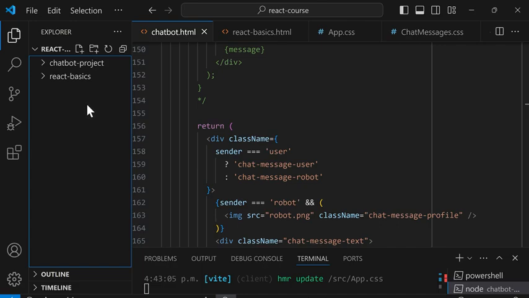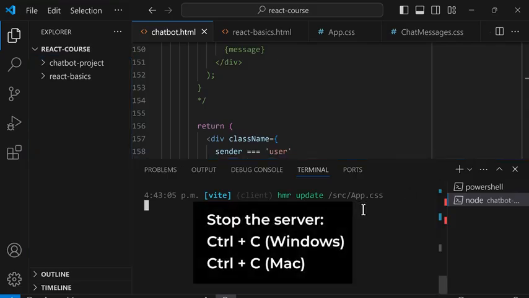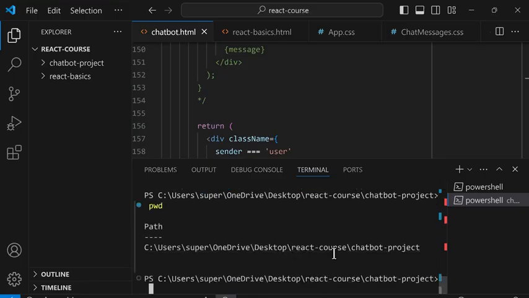Next, we're going to set up a new React project using Vite. To do that, we're going to go to our terminal. If you have the Vite server running, you can close it by pressing Ctrl-C on Windows or Control C on Mac. So if you're continuing from the previous lesson, the terminal should be running inside the chatbot project folder. To confirm that, we can run print working directory or pwd, and it will tell us that we're inside the chatbot project folder.